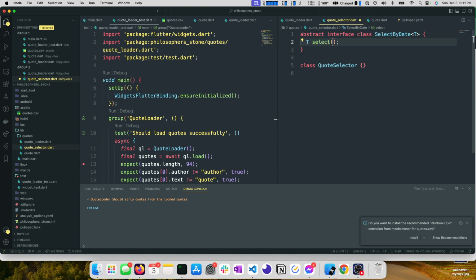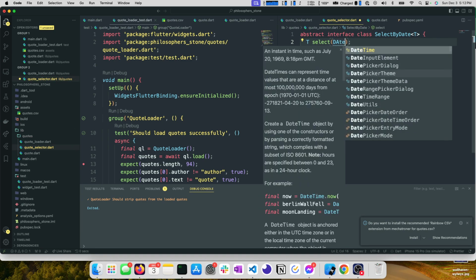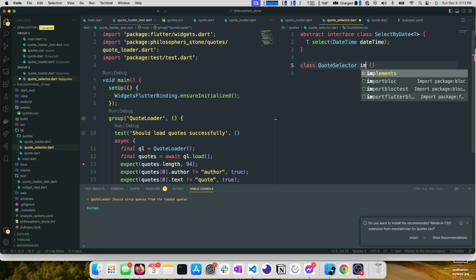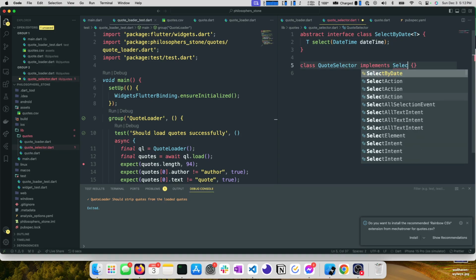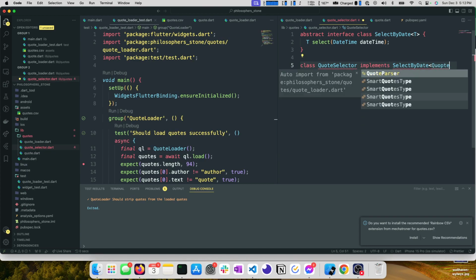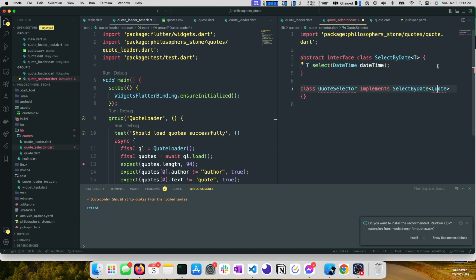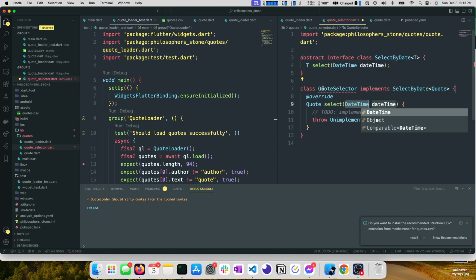The caveat here is that this select method needs to take in a date time. So we'll go ahead and define that too. Now that we're here, we can type implements select by date. We want this to return a quote, so we'll pass in quote where the generic type is. We'll import this, and we'll use code actions again to create our missing override. Okay, now that we're here, we can go ahead and remove this comment and the throwing of the unimplemented error.